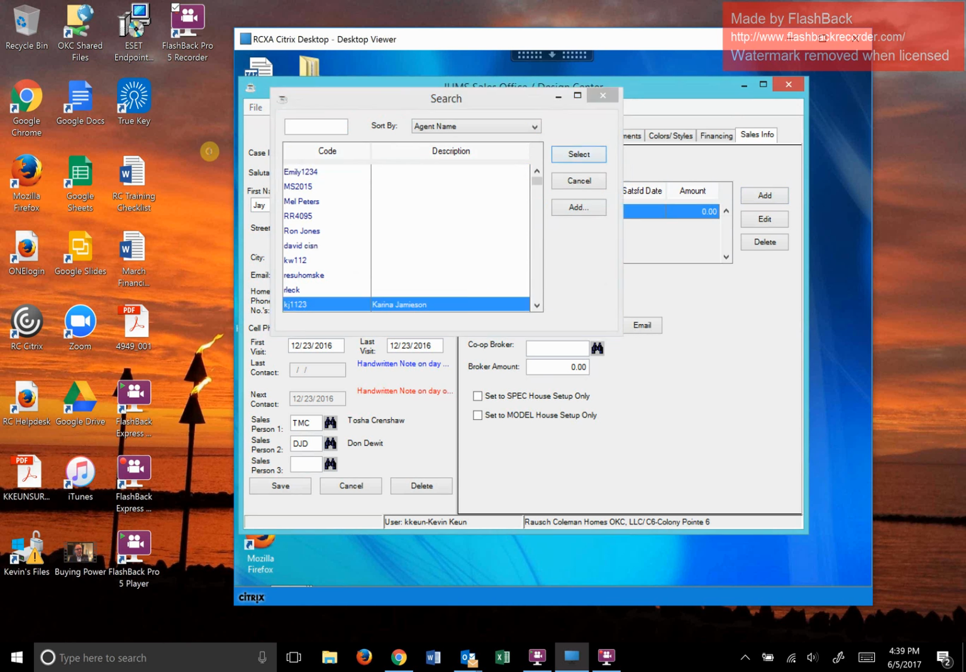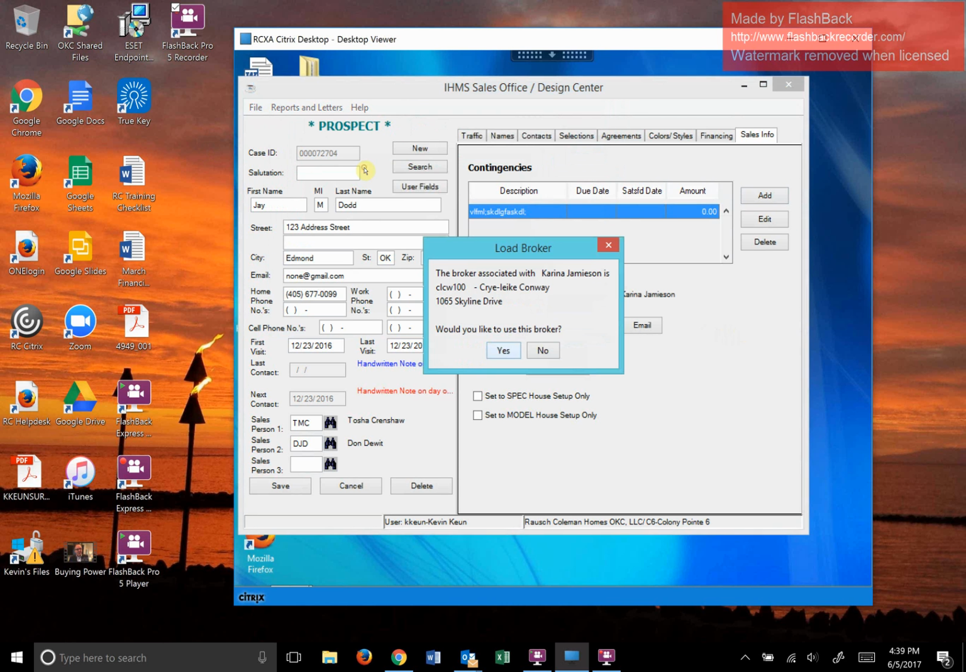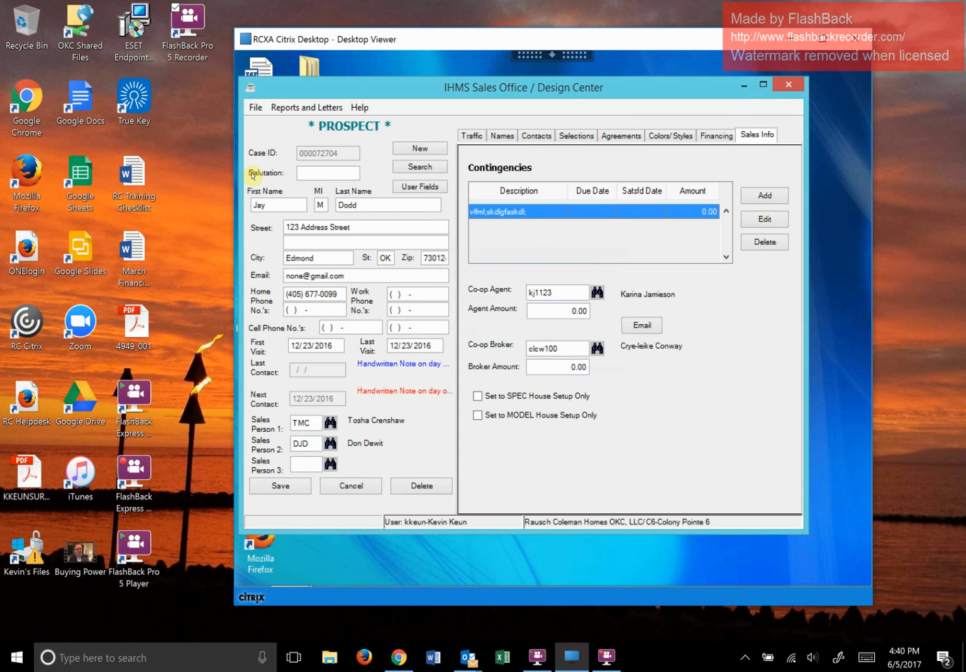The co-op agent, of course, is the realtor. So we're just going to select one right here for training purposes. They're associated with this broker. Perfect. And of course, you're going to want to verify that too. But the agent amount, so what is their percentage of commission? Typically, it would be 3. That is it on this page.